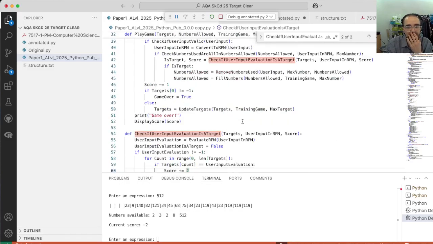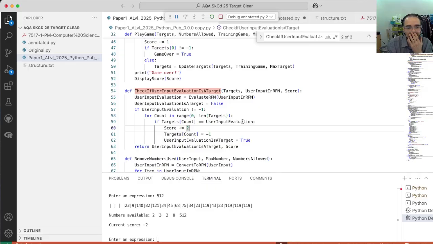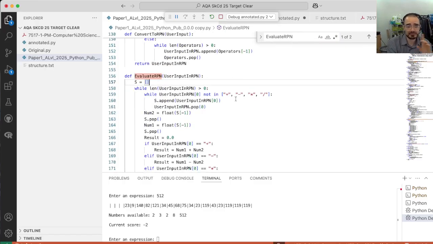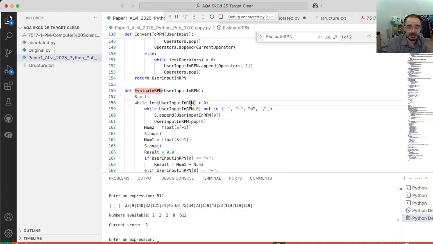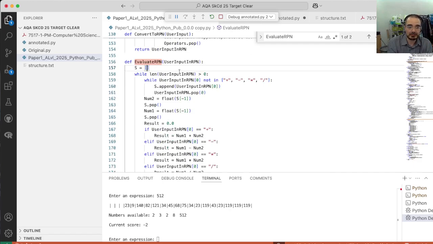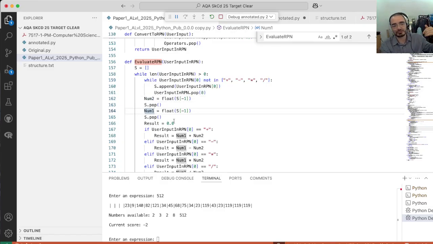So that was the easy part. The harder part is this. I'm just not relishing this. All right, so we get a stack. Whilst we've got something to read in the RPN, and what we've got at the front is not an operator, we're going to pop what's in the RPN expression and append it to the evaluation stack. Once we finish with that, it means that what we've got at the top is an operator. So we pop the top of the stack as num2. Then we pop the new top of the stack as num1.